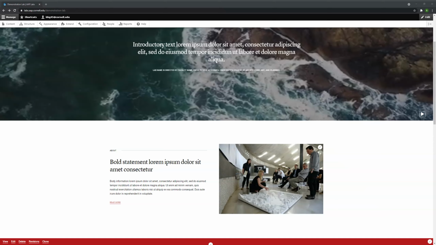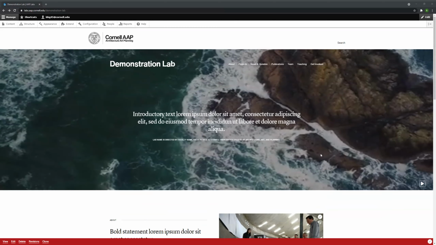I will now be covering brand guidelines and accessibility. For brand guidelines, the AAP Lab website template that you see here was made with Cornell and AAP branding in mind. The only leading logo should be the AAP logo that you see at the top left-hand corner.